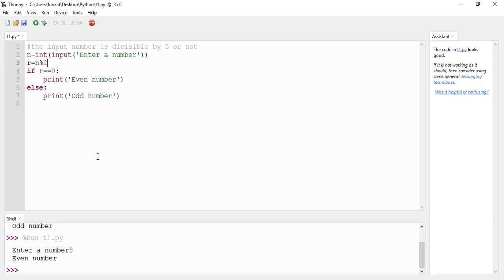So we need to enter a number. We need to check the remainder by dividing it by 5. If the remainder is 0, then we can write the number is divisible by 5. Otherwise it is not divisible by 5. This program can also be made like this. Checking it by 2 will give you even or odd. Checking it by 5 will give you divisible by 5 or not.